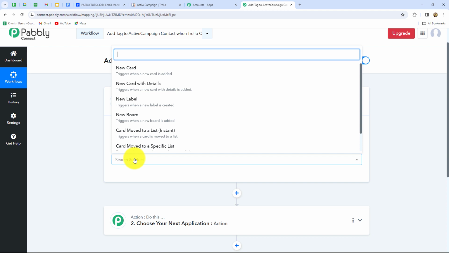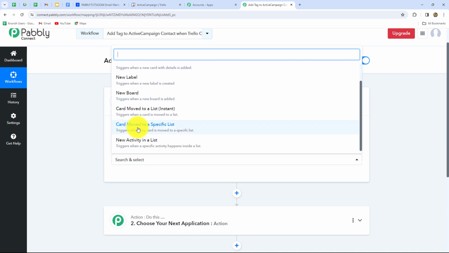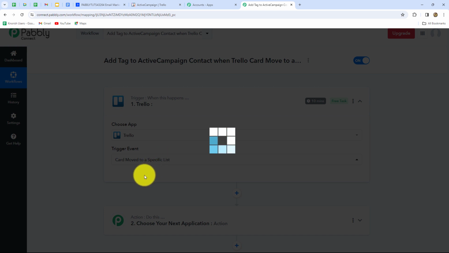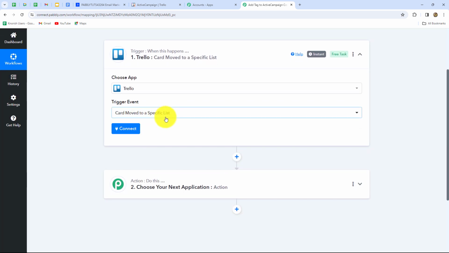Trigger event is the event on the happening of which the workflow is going to trigger or start. So we want that whenever a card will be moved to a specific list inside Trello, then the response should be captured. So card moved to a specific list will be our trigger event over here. As the card will be moved, the response will be captured over here, and with that response, the workflow is going to trigger instantly and automatically.